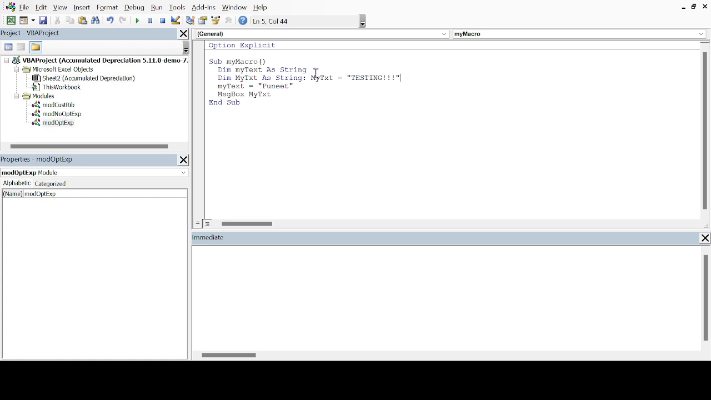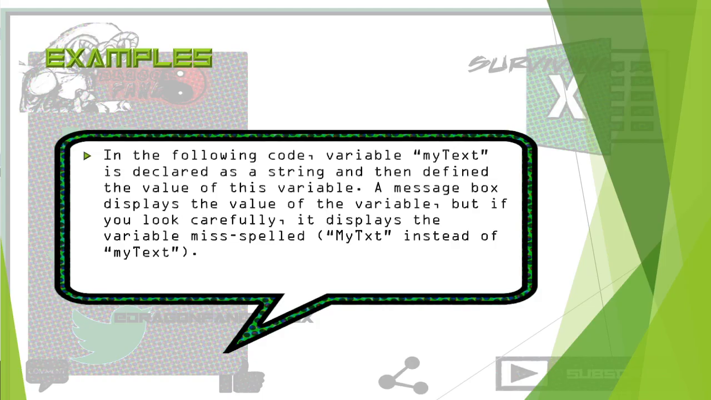And that, my friends, is how you declare a variable, or at least one way. There are several other ways. Okay. But this is the very basic way. All right. Back to the demonstration.